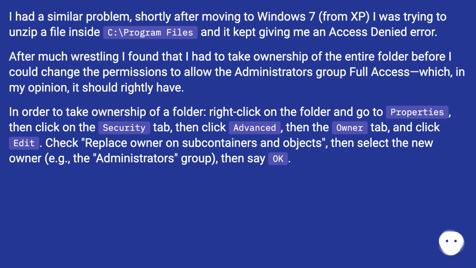In order to take ownership of a folder, right-click on the folder and go to Properties, then click on the Security tab, then click Advanced, then the Owner tab, and click Edit. Check Replace owner on subcontainers and objects, then select the new owner, for example the Administrators group, then say OK.